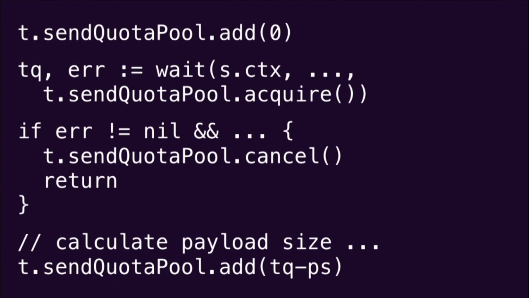Wait is called from here in send quota pool. We see that there's this thing called send quota pool, which shows up a few times. First of all, we call add on that with zero. Then we wait, and then maybe we cancel or maybe we add some value back to it. And so this is flow control in action here in this program, of figuring out how many bytes the recipient is ready to get, figuring out how much of a payload we can send, and then deducting that amount from the existing quota and putting the quota back in the pool for other goroutines that might be reusing the same transport, the TCP connection.